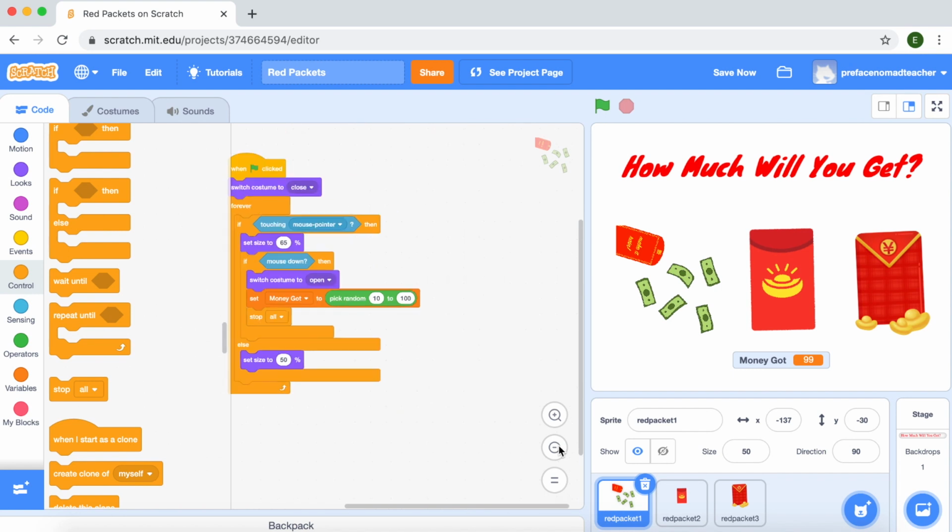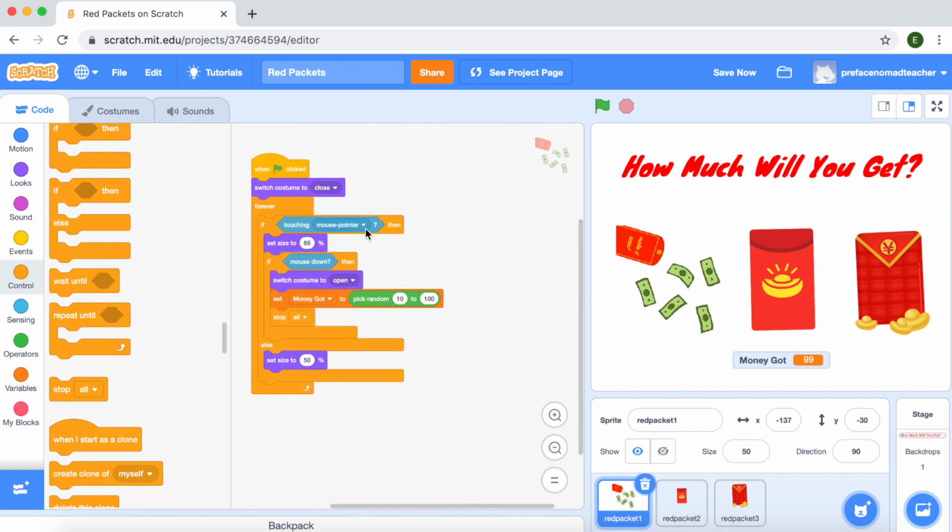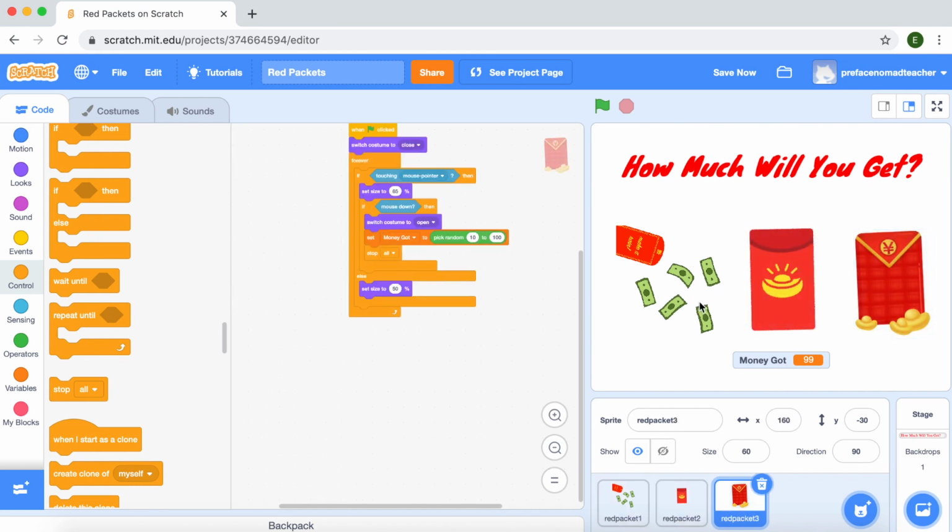One thing I would like to emphasize is why we can't have separate conditionals for touching mouse pointer and mouse down. The reason mouse down is within touching mouse pointer is because if it's not and we click anywhere on the application, we would be able to see the second costume of our red packets, which is our open costume. And because our codes are the same for red packet 1, 2 and 3, clicking anywhere on the application would display all of these red packets opened up. We don't want that to happen, right?